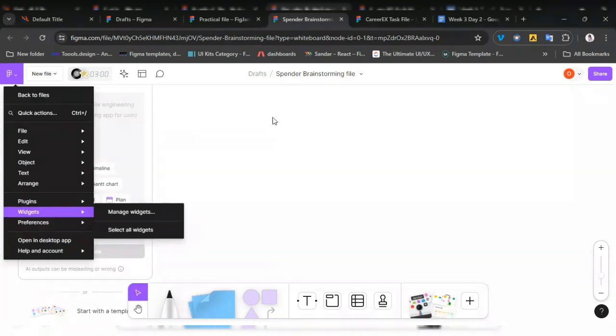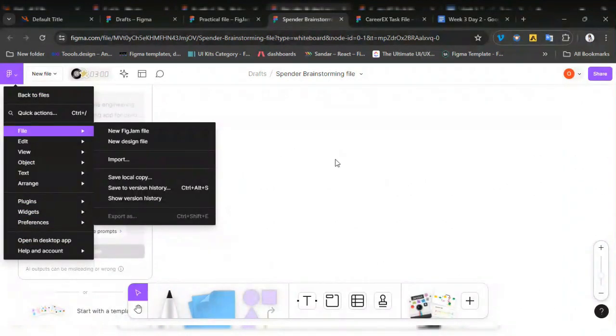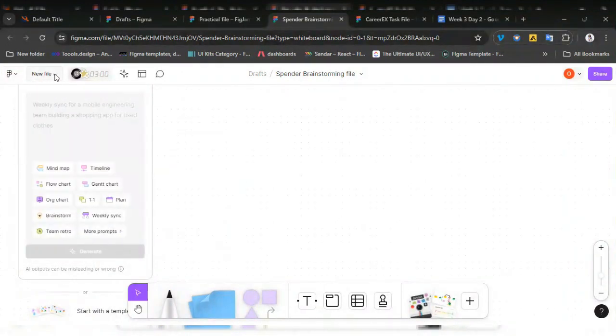But for now, I'm using Figma on a browser. I'm not using a desktop app. I'm using Figma on a browser. Next, we have a new file.